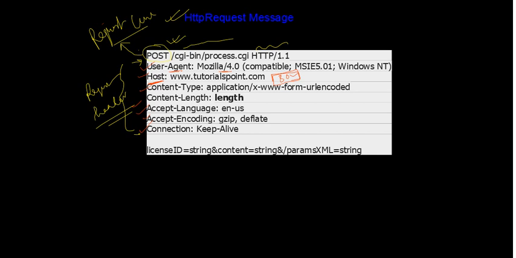From HTTP 1.1, the host header field is a must for a request message. If there is no host header field in the request message from HTTP 1.1, then it will be considered a bad request by the server, and a response code of 400 will come back to the client.